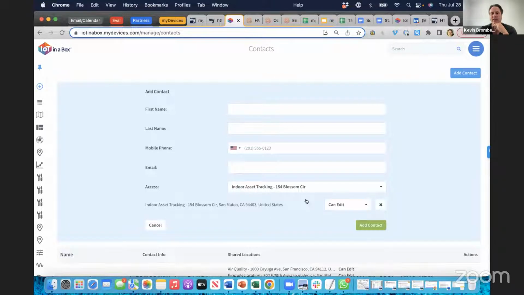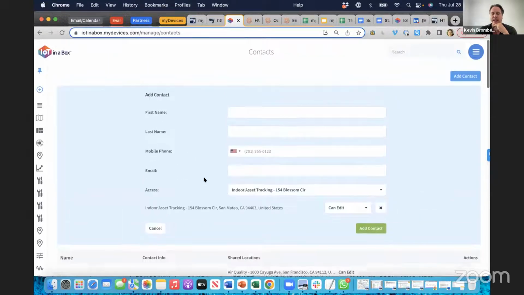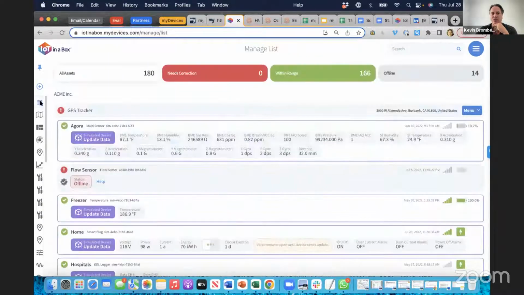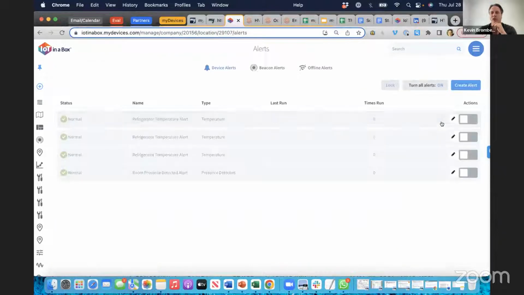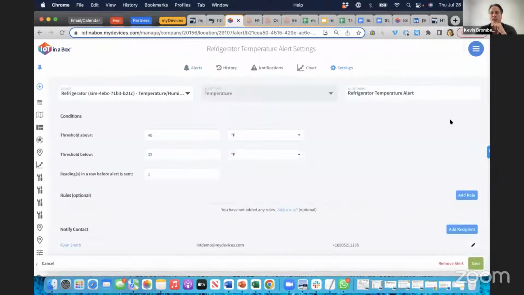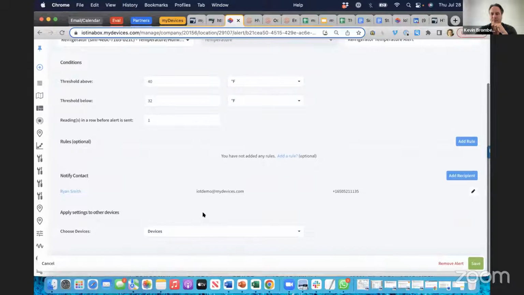So what happens is if I were to put somebody's name in here, they're going to receive an email with an invite, and then they get access to this application, which not only runs on the web, but is also mobile as well. And if they get edit rights, they can do things in here like create sensor maps or create alerts, or do all that type of stuff. Or if it's only can view, they're not able to modify things like that.